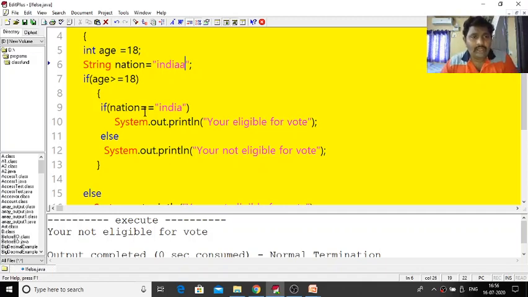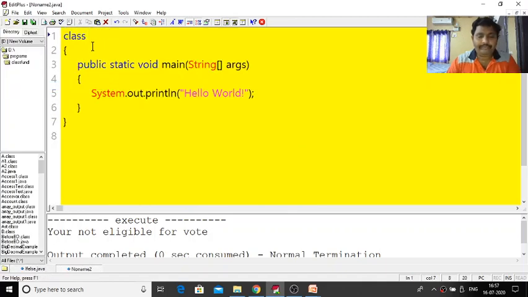So let us try one more concept, that is the if else if ladder. What is an if else ladder? How can we write a program for an if else if ladder? Rather than changing this program, we will write another program.